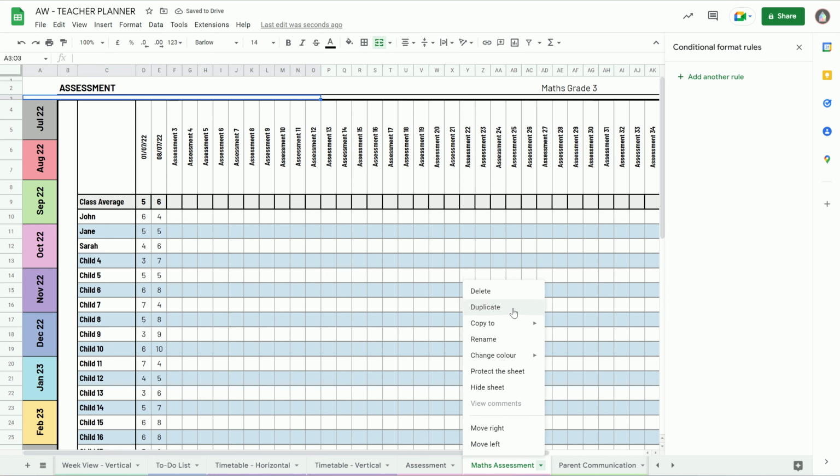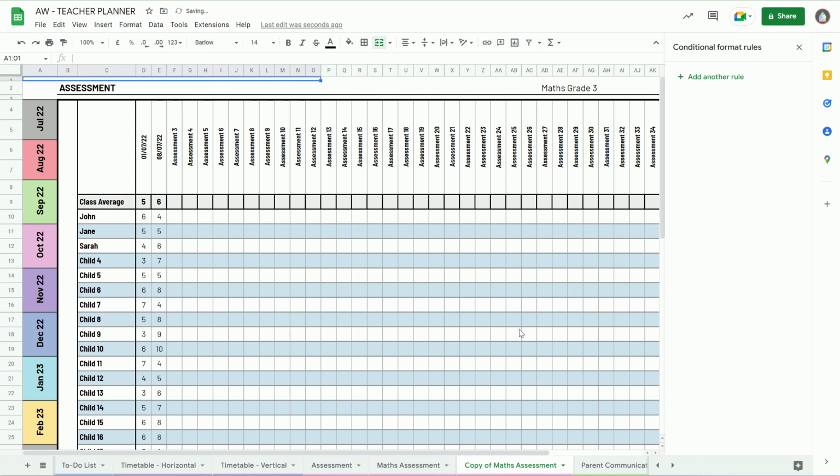Let's then duplicate this, so we're going to have a spelling assessment as well. So this one's going to be called spelling assessment. Let's put a space in, and it's spelling grade 3. All right, and yes, at the moment it's got those same names in there.